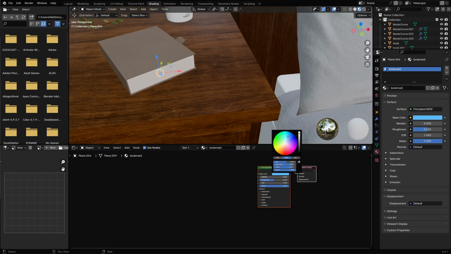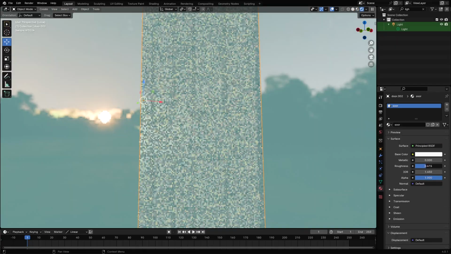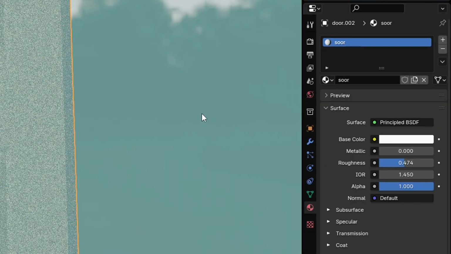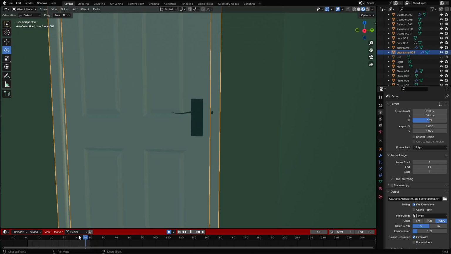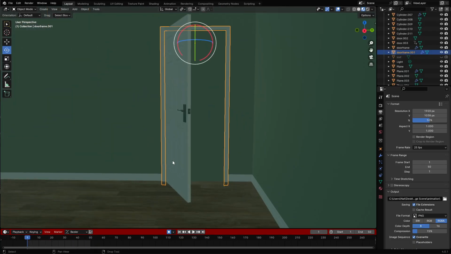The last material I added was for the door. I just had a white color with a roughness of about 0.4. Now it's time to animate. And don't worry, this stage is pretty simple.